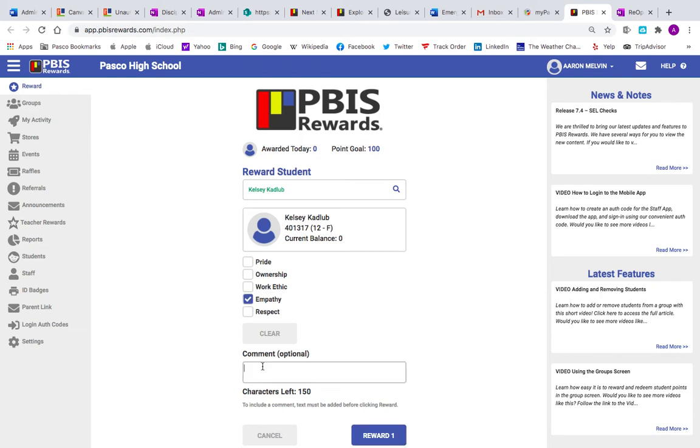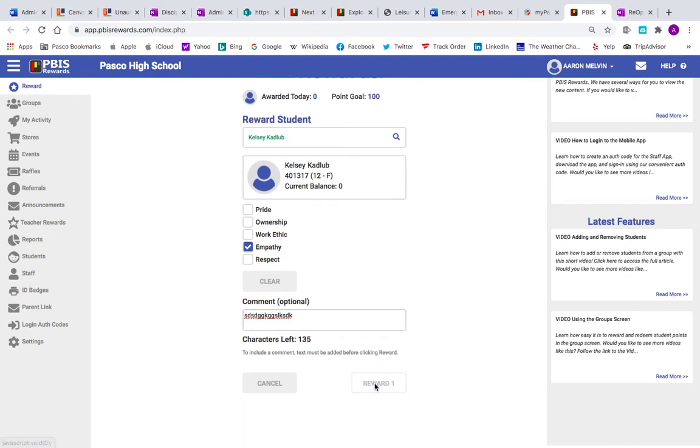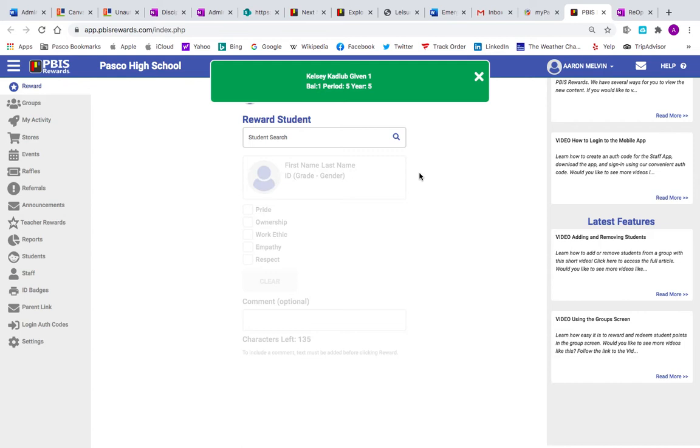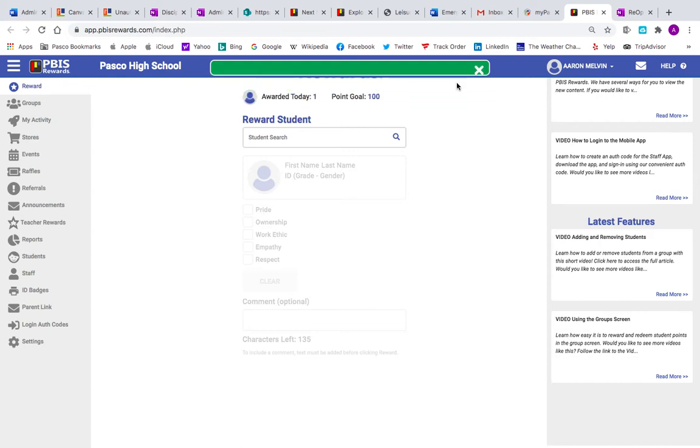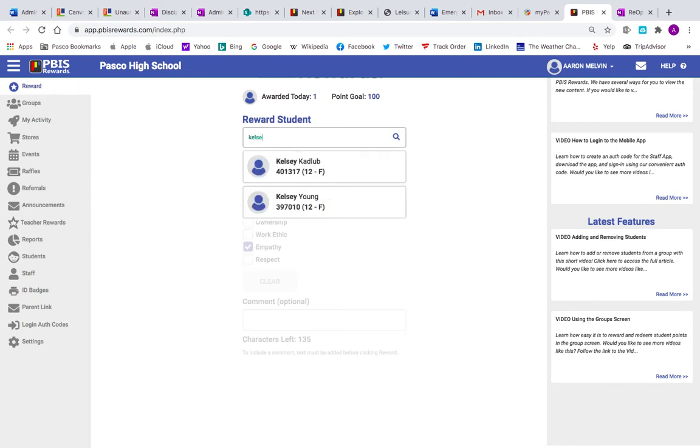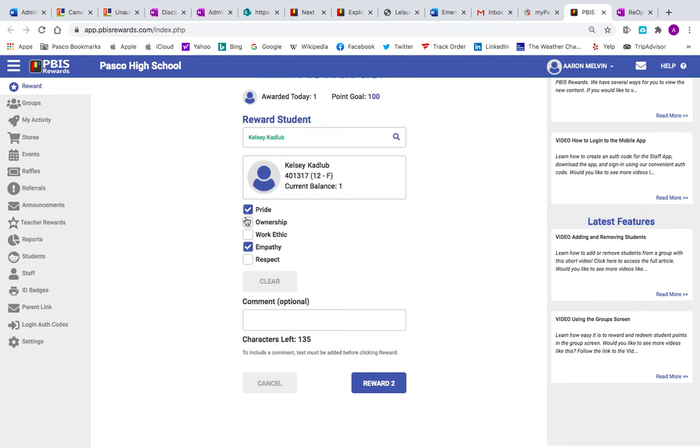You can add the comment if you'd like, so she knows why you rewarded her. And you can go ahead and reward her for that. It's pretty simple. It shows how many points she's been given all year. It shows her current balance, but that's more on her end of redeeming her rewards. You can reward students for multiple things at once. If you think she's shown pride and empathy, that's 2 points.